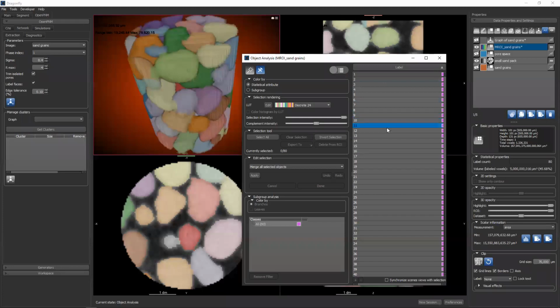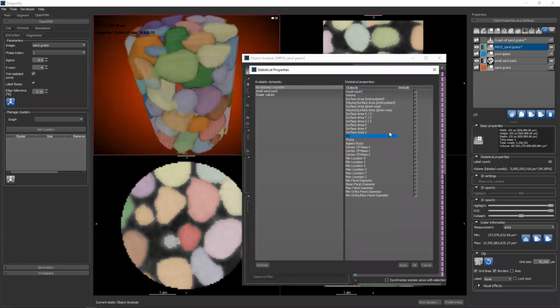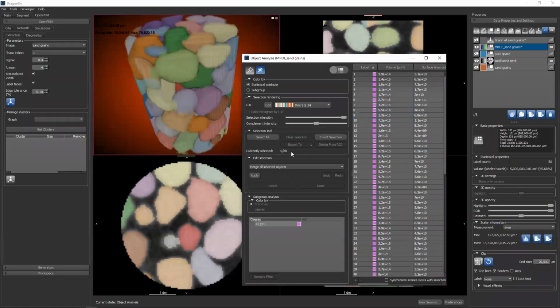At this point, I have an identity or a labeling of each grain. I might like to make measurements, so I can click on this button right here. This is all part of what objects analysis does. And I can say, well, I'm interested in the volume, and I'm interested in the surface area, and I'm interested in the aspect ratio, and we'll also look at, let's say, max location Z, min location Z. We'll see why I care about that in a minute. I click OK. It computes all of those measurements on all 80 grains.